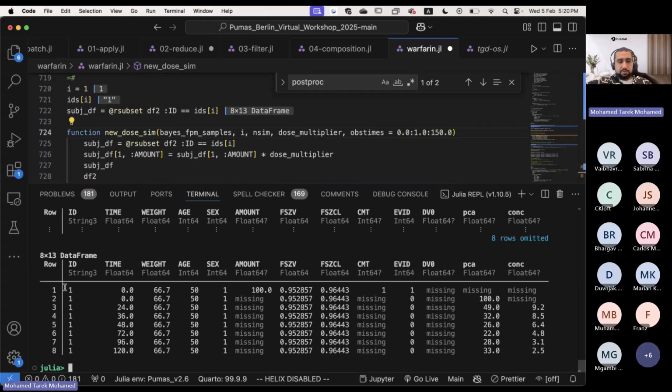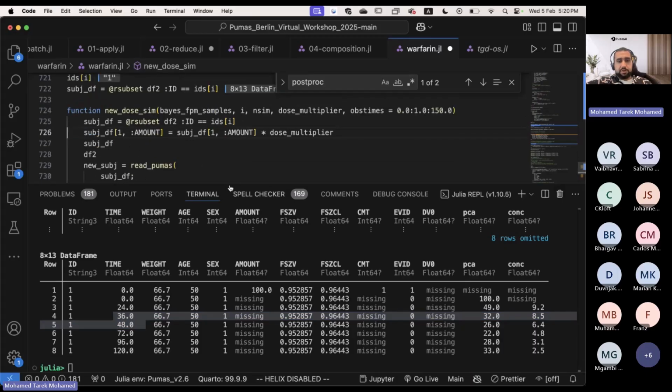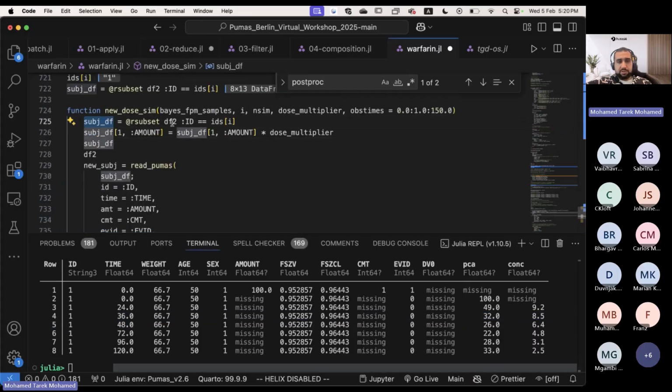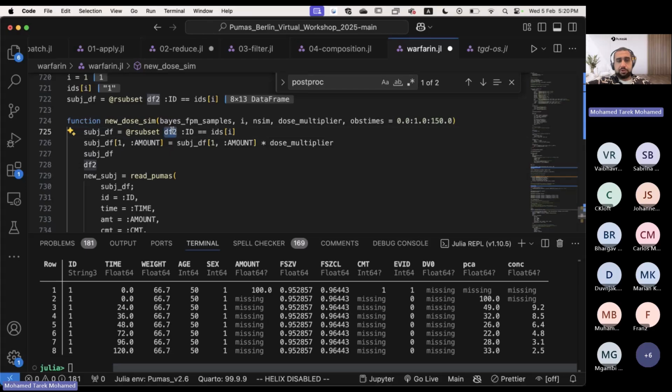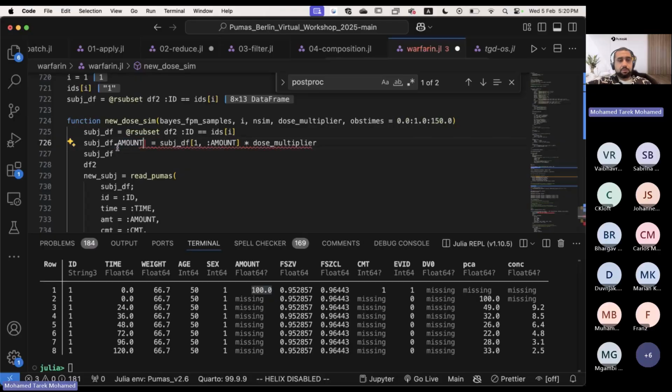All the IDs here are equal to 1, and we just have different rows, or different time points. Next, this is a different data frame that doesn't modify the original data frame. It's a copy of only some of the rows. So I can easily modify this now without worrying about modifying the original data frame. By looking at the data frame, I know the amount is always on the first row. If I don't know this, I can just multiply the whole column by a certain dose multiplier. In fact, let's do that.